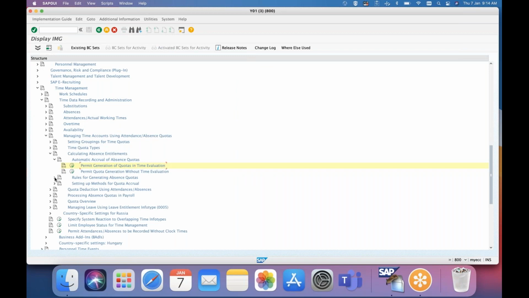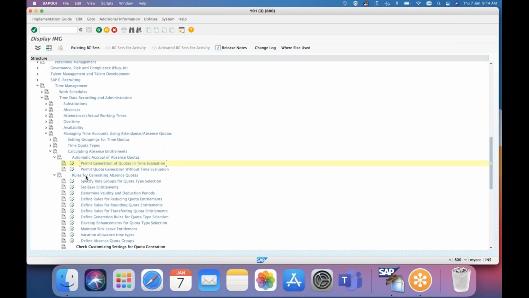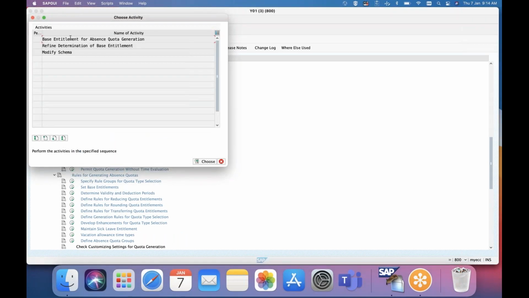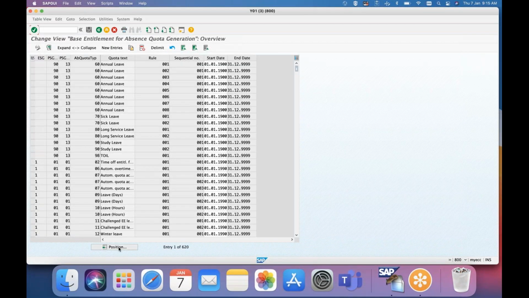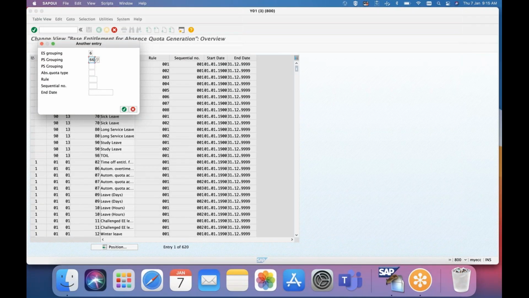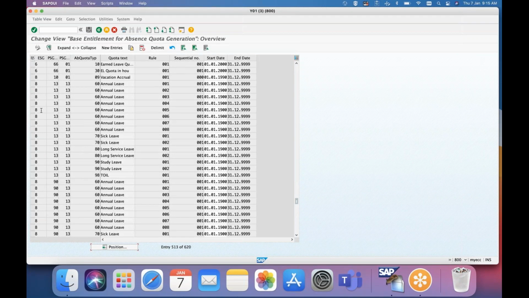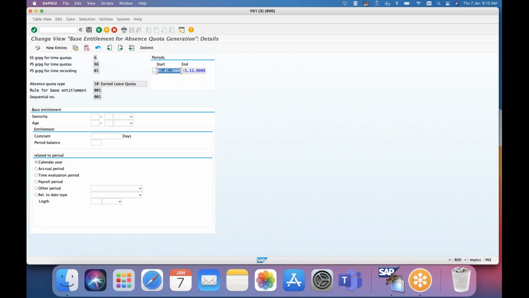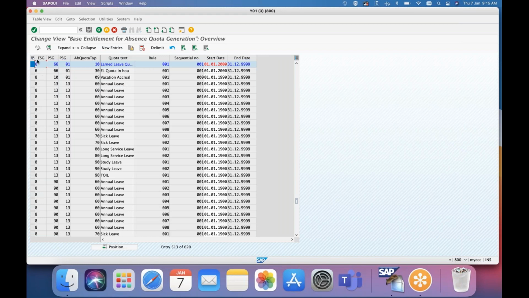Then coming to the node rule for generation of options. Here you have something called set base entitlement. In the base entitlement we will define, I'll just show you. So this is the quota type in the base entitlement. When you create a base entitlement, I think we have some entries. I will show you the other entry.